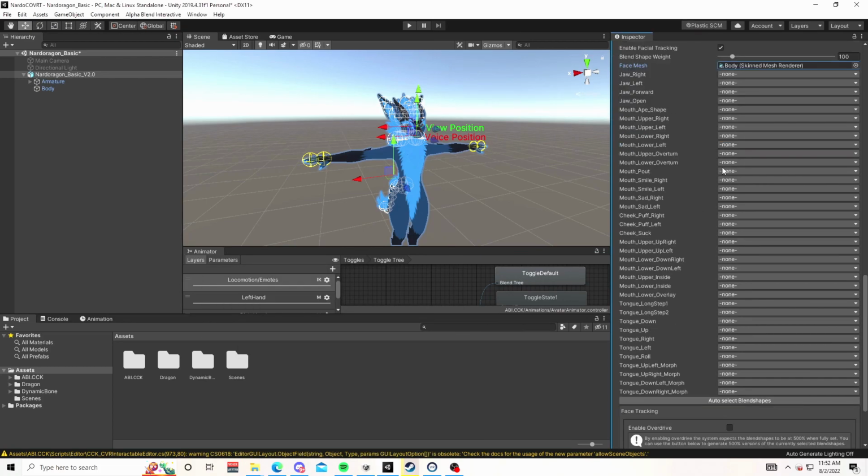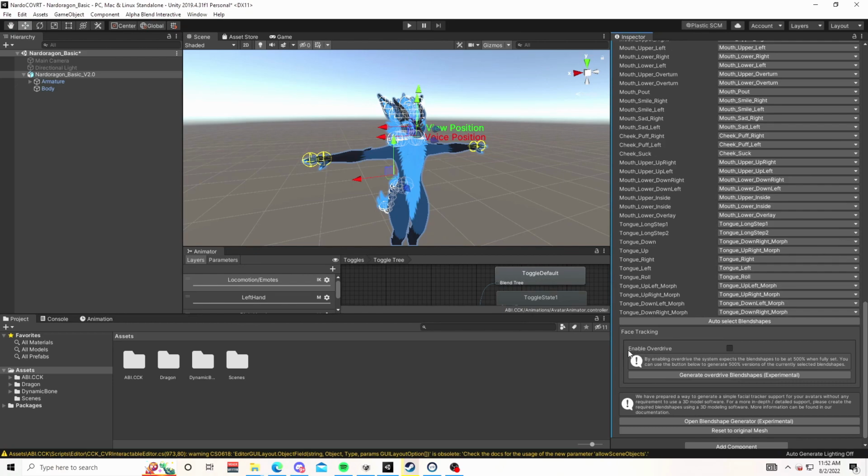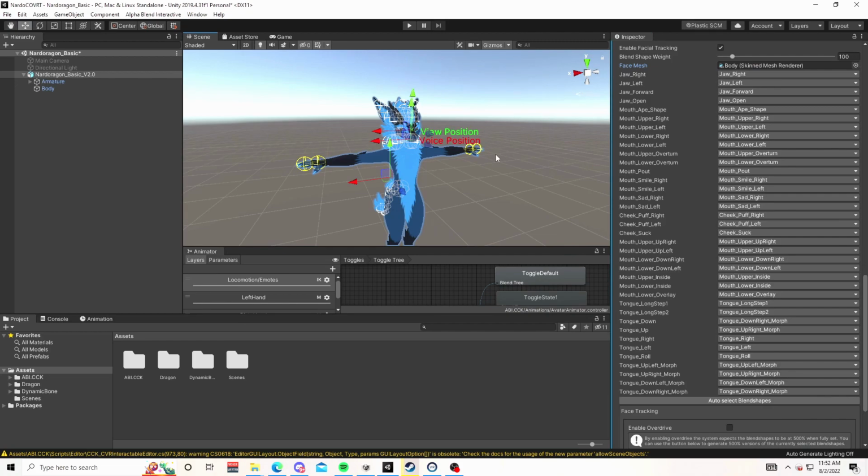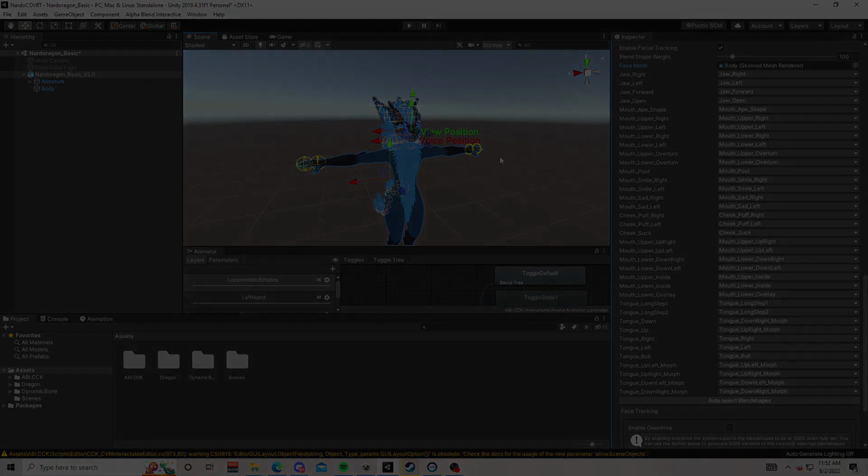Next, we're going to scroll down. And we're going to hit auto select blend shapes. We do not need enable overdrive. This is if your blend shapes are over 100. And we are pretty much done. So you're going to want to upload this avatar. And in Chill Out VR, I'll show you what you need to do next.